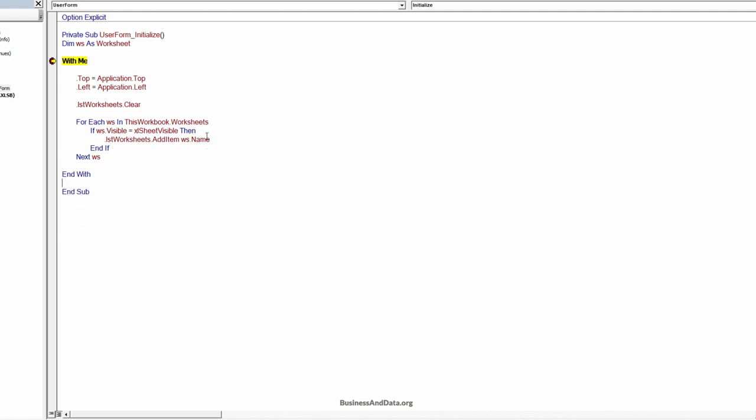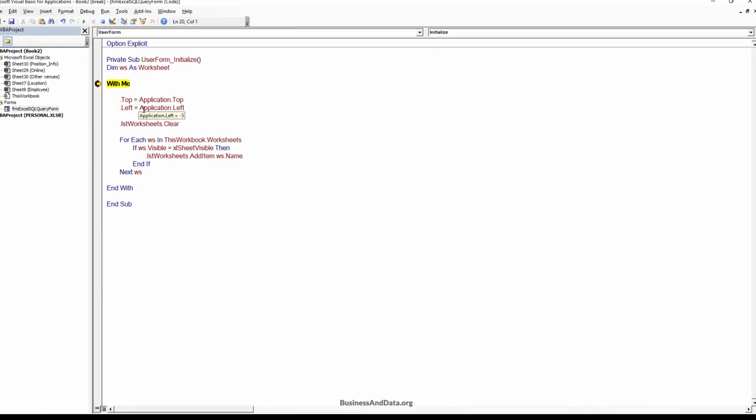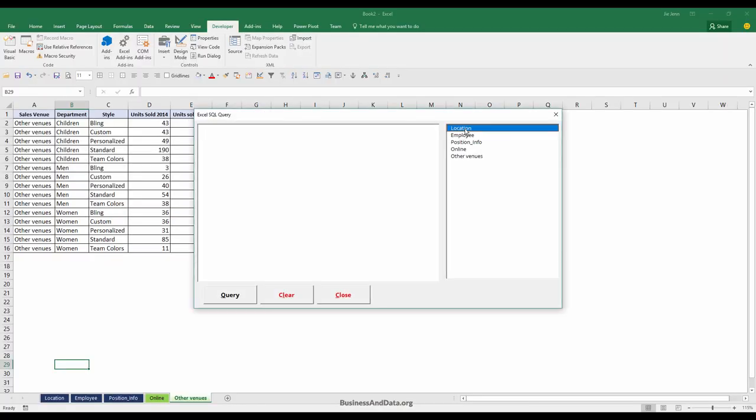Now if I just press F5 to run the code, as you can see, the list box populates all the worksheet names in this Excel file: location, employee, position info, and online and other venues.